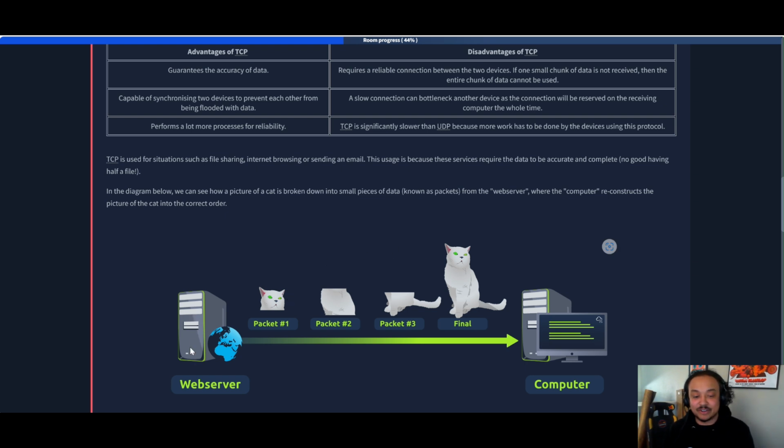Like in this diagram, we have a web server here and the computer. The web server is sending a picture of a cat. In the first packet, it's the cat's head. The second packet is his chest, and the third is the bottom here. And then you get it, and your cat's not out of order. The head's not down here, and the tail's not up there. That type of deal. So, main use cases: TCP is used for file sharing, internet browsing, or sending an email, because we want these to be accurate and complete.